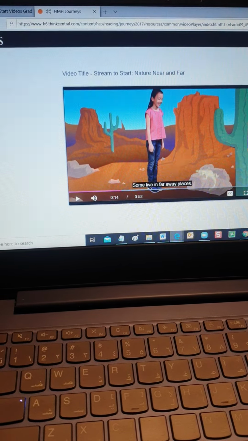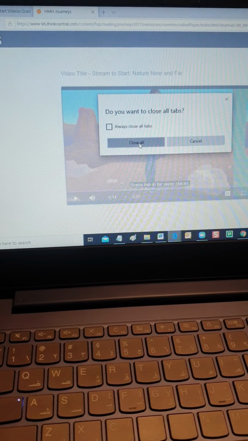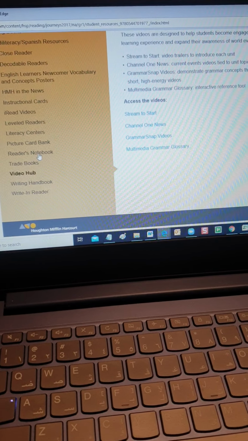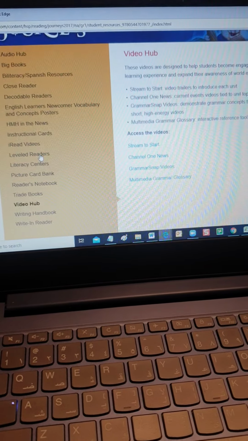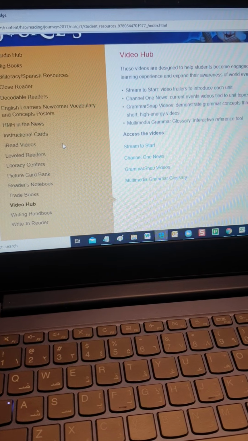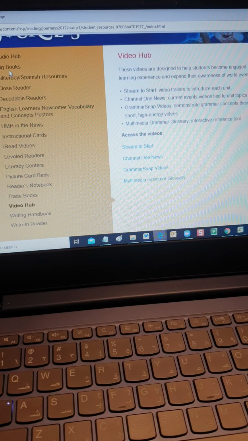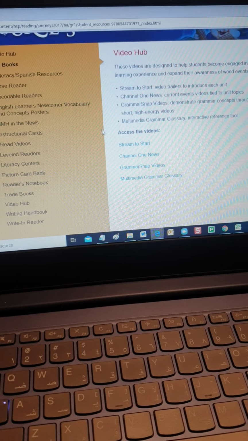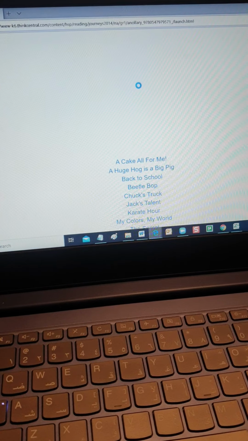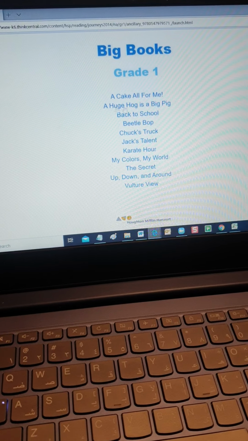Okay, here you can go back. Then you will go here. Reader's notebook is also there. Then you can go here. Big books. If you go to big books, you will explore the books. They are the stories, you can read with them.